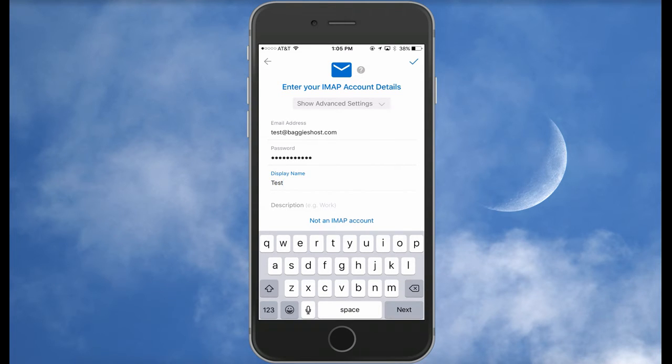Then the next thing would be the description that will show up in your list of emails. I'm just going to put it's a work account. And notice that it is an IMAP account, so we want it to stay an IMAP account because that is the best one to use, because it will sync everything across your devices and across the server. So when you delete something on your server, it'll be deleted on your device and vice versa.